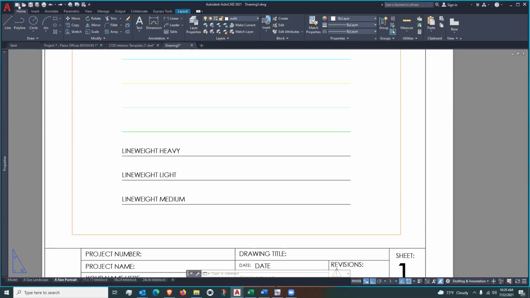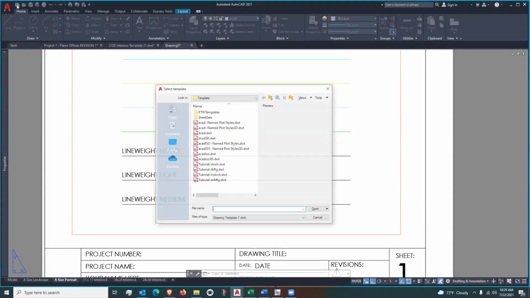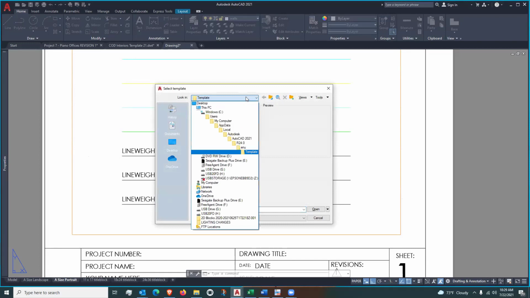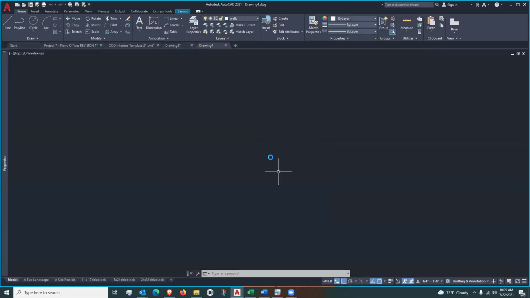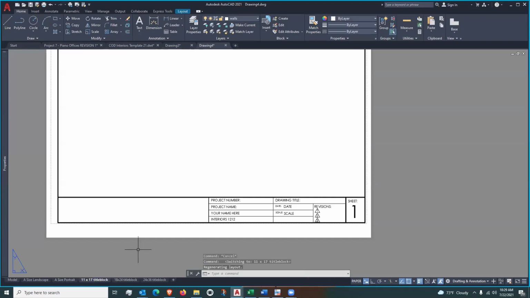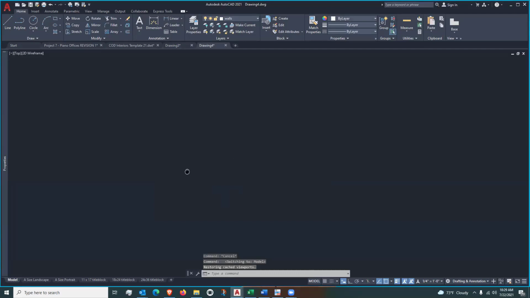So I'll start with a new drawing. And again, I will go over to my templates here, and I'm going to choose the new template that we just downloaded today. And just to verify, there is 11 by 17 in there, so you should be good. All right, let me look at my notes here on my other screen. Bear with me.